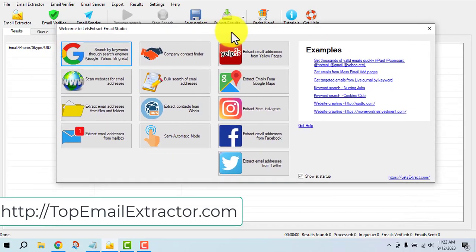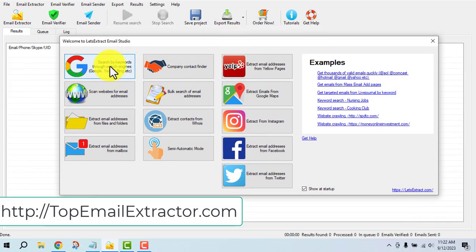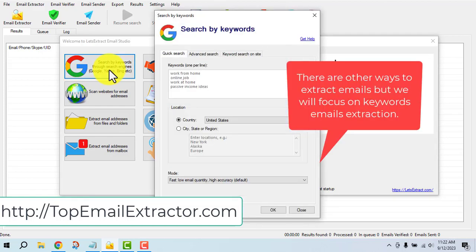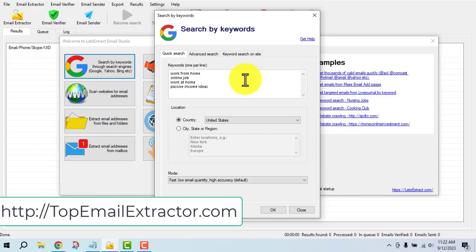This is the best email extractor software. You can extract emails by searching keywords. Suppose you have a product related to yoga, then you have to search keywords related to yoga. But in this example, and what I recommend to all the newbies, is go with this make money online niche, because everybody wants to make money online around the world. So go and insert some keywords here.